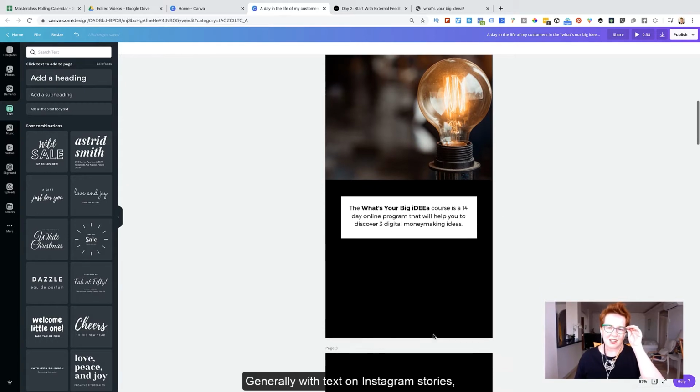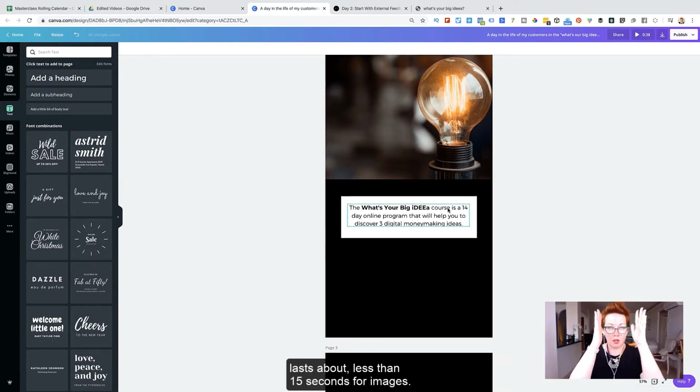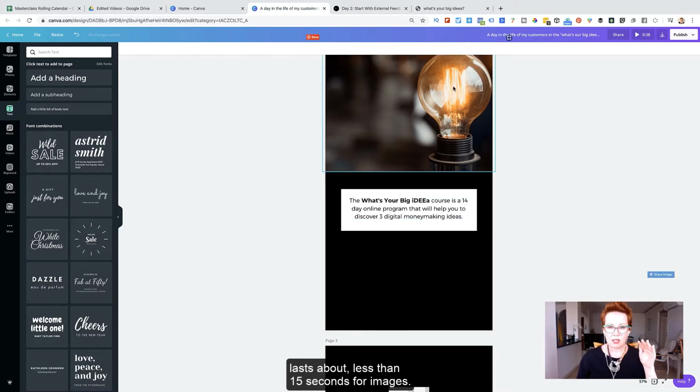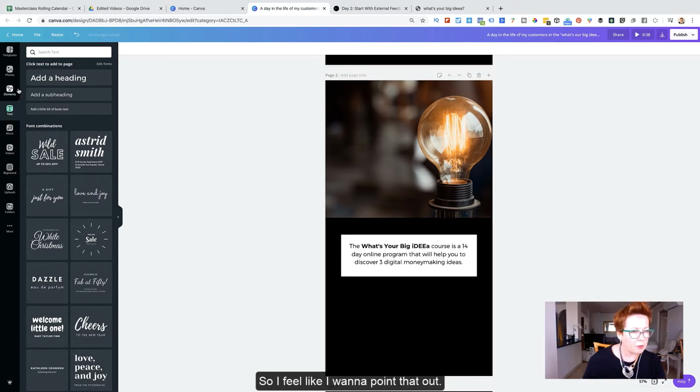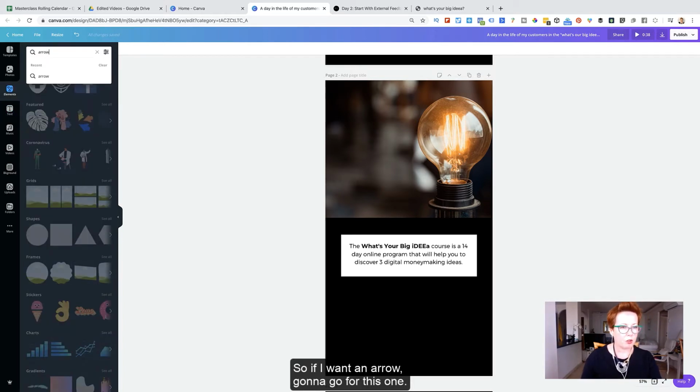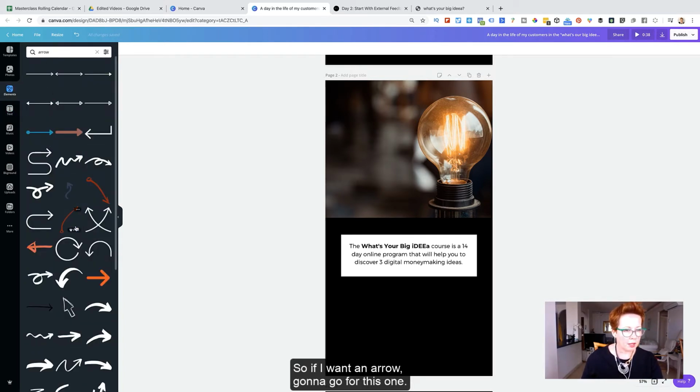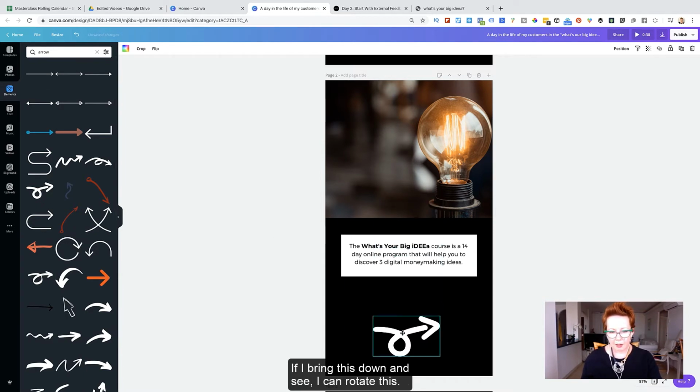Generally with text on Instagram stories, you don't want too much because each story lasts about 15 seconds, well, it's less than 15 seconds for images. So you don't want to have an awful lot of text for people to read. And you want to make sure that you're directing people. So if I feel like I want to point that out, if I want an arrow, I'm going to go for this one. If I bring this down and see, I can rotate this.